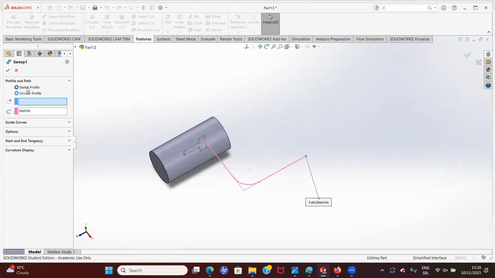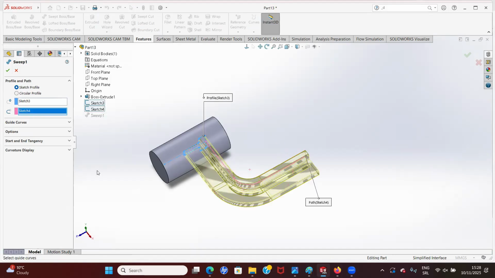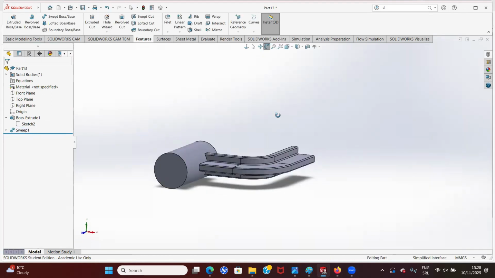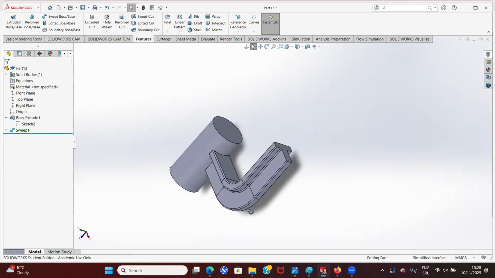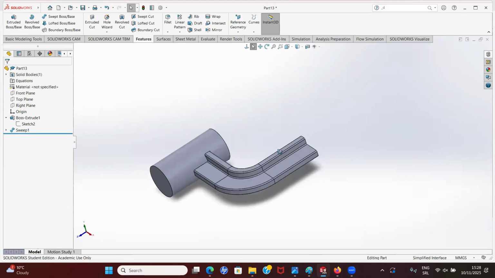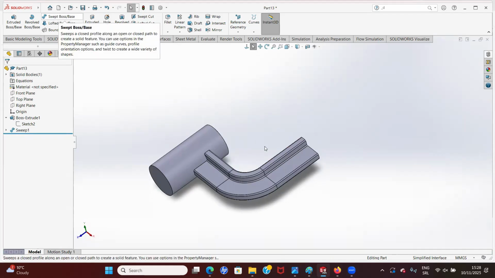And we're going to select sketch profile. We want to select our sketch because we created a new sketch. So we're going to select here sketch 3. And then as a path here, we're going to select sketch 4. And now we see the preview. Let's just click OK. And as you can see, we drag the sketch through this profile and we got this, right? So you can do these things by using feature swept boss base.